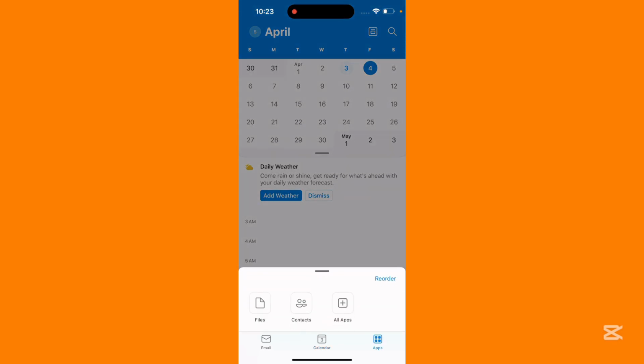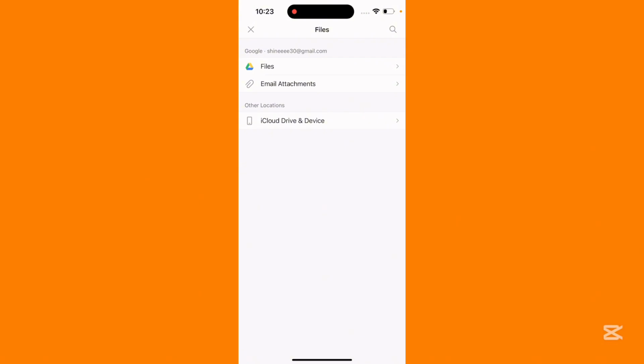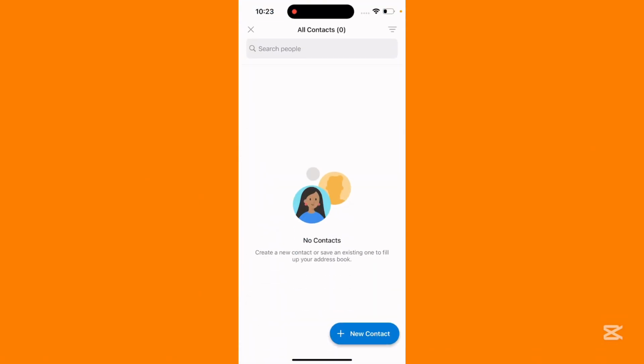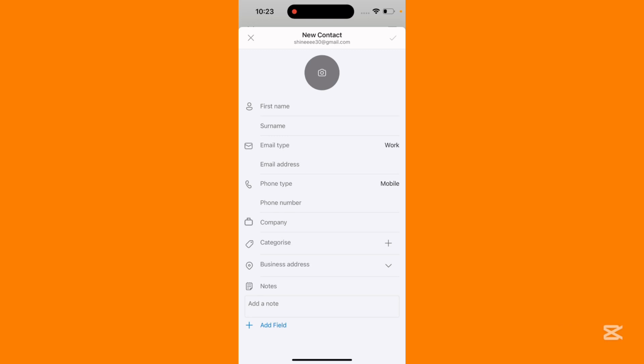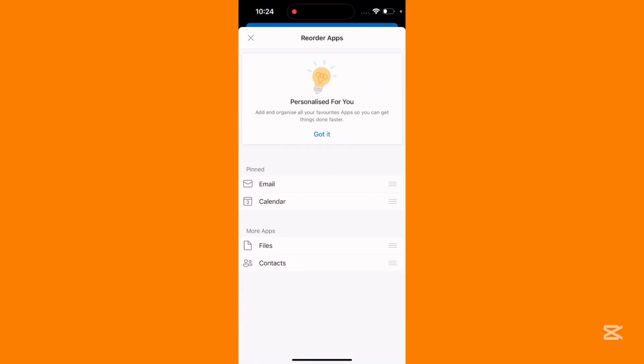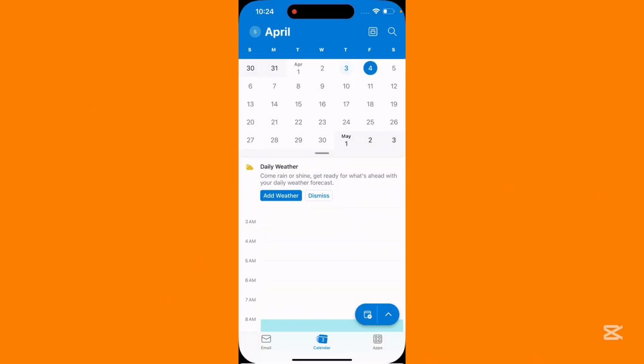And here you have these apps where you can see the files, contact and all apps. Here you can attach any file from your files or folder, and here you can see this contact where you can add new contacts by simply providing all this information, and you can add your contacts here. And here you also have all apps where you can see more about these apps.